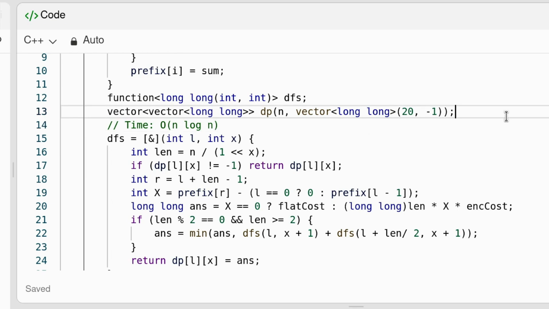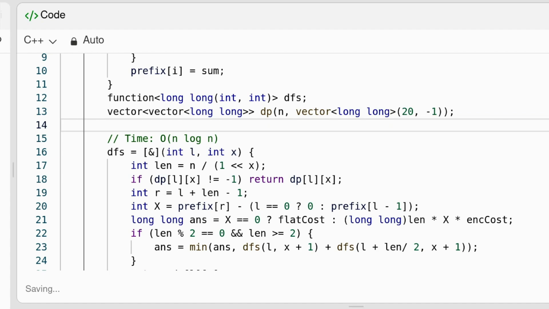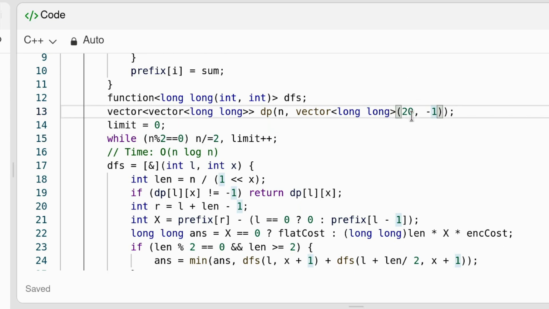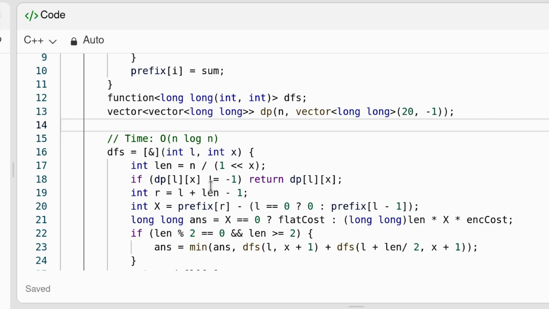You can just keep dividing n by 2, right? And let's say limit equals 0 and while n mod 2 equals 0, when it is even, we just keep dividing by 2, and then limit plus plus, and then after that we use not 20 but limit here, so you can make it more efficient, but you get the idea. So I just hard coded 20.